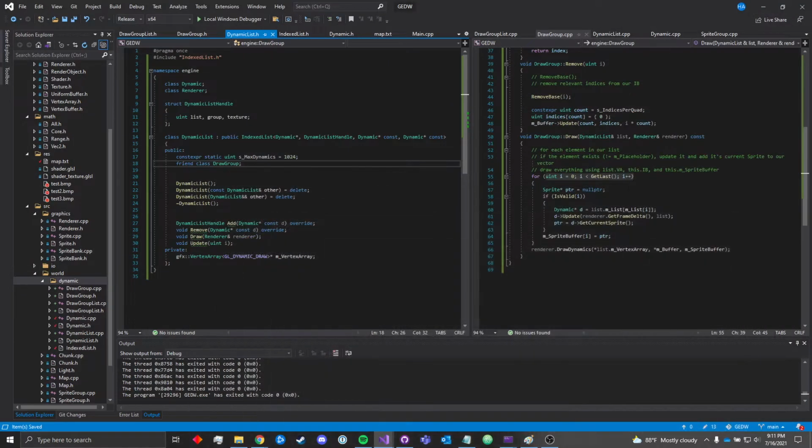So that's the reason for this weird thing: we have an index into our list. Putting that index into our list gives us an index into this other list, and then we actually get the element at that index in the other list. So that gives us a dynamic pointer. And then we update that, so move everything. And then we get the current sprite of it. And finally, we set our sprite buffer at the current index equal to whatever sprite pointer we ended up with.